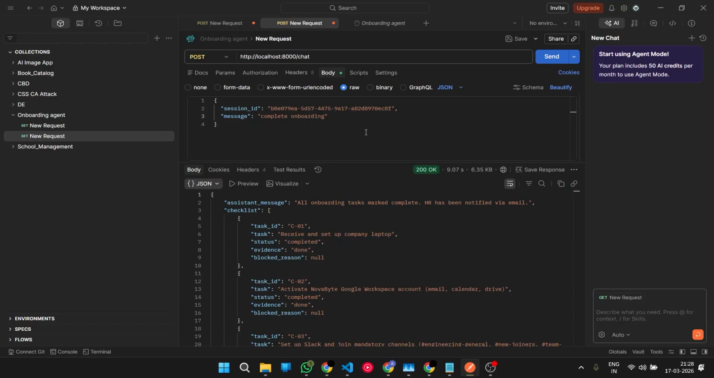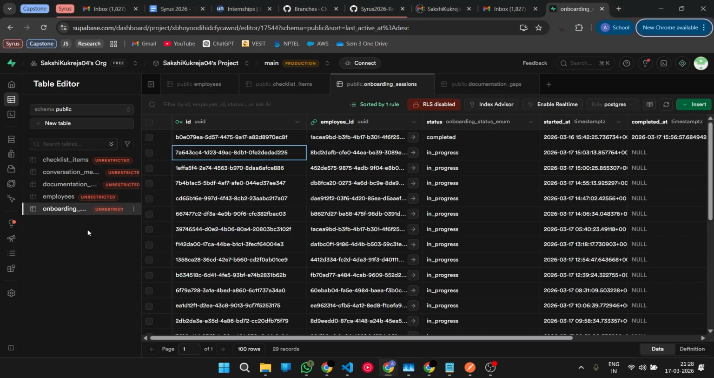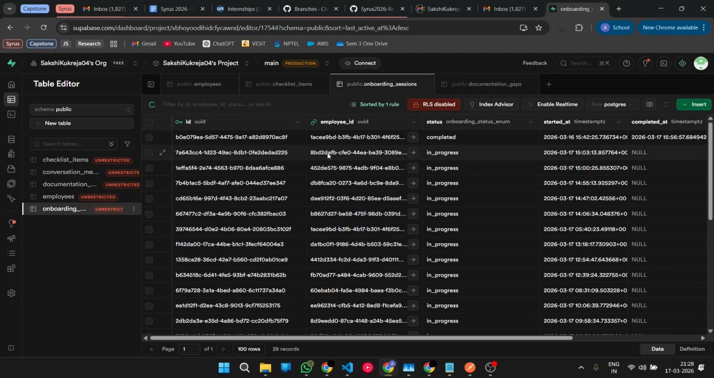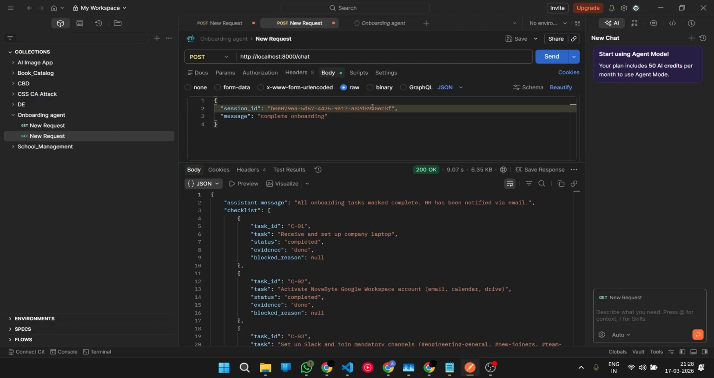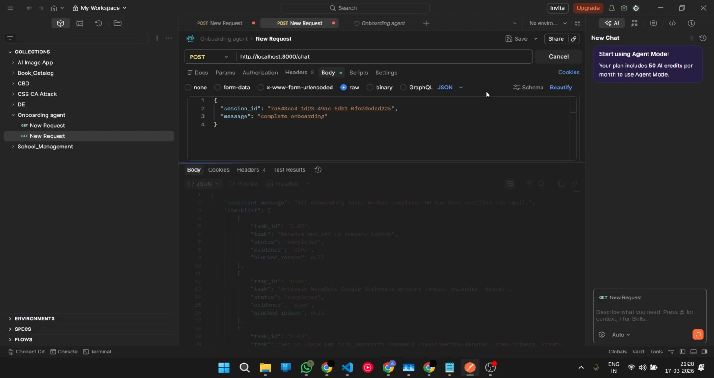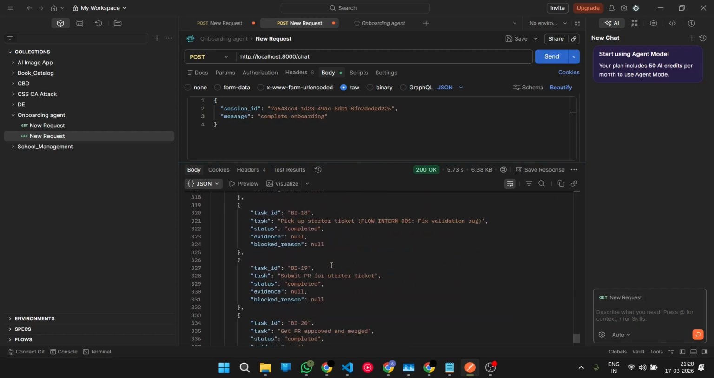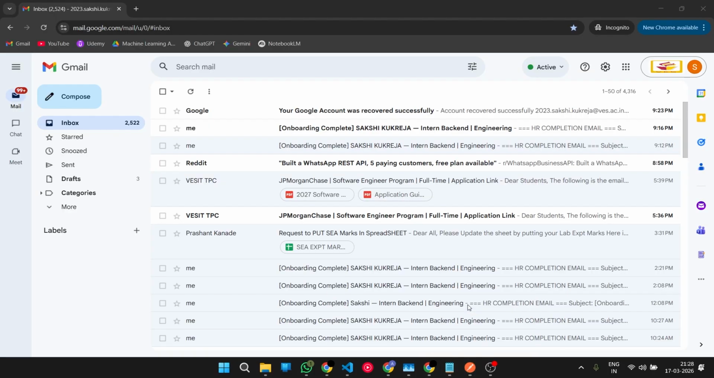So upon completion of all of these tasks, this endpoint is hit with this POST request. I'll quickly copy the session ID of the newly created user. So this is the user ID 8BD. The corresponding session ID is this. Once this endpoint is hit with this JSON body, this HR completion email is sent to the HR, which I'll show you.